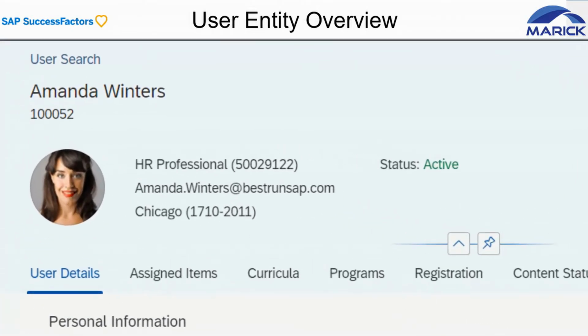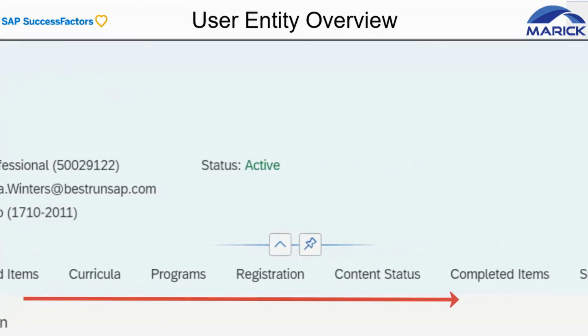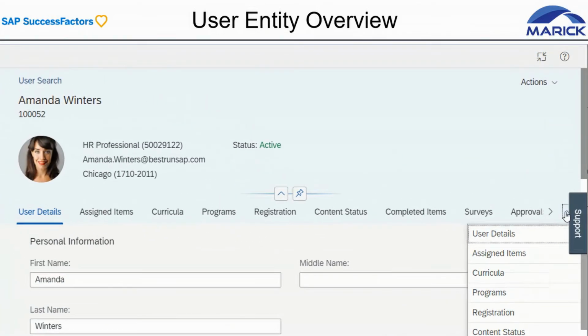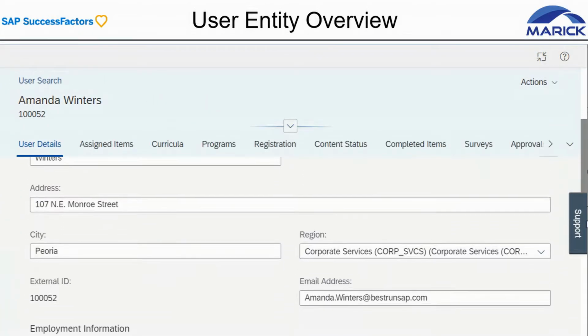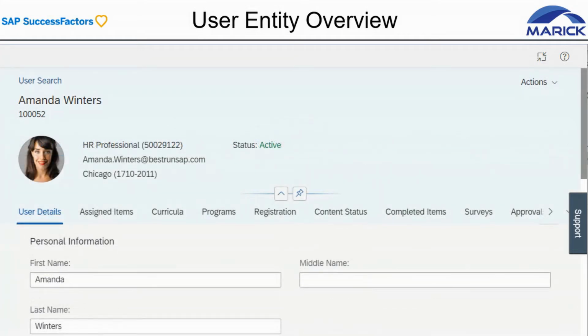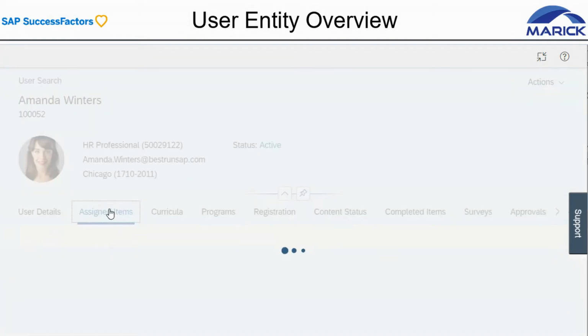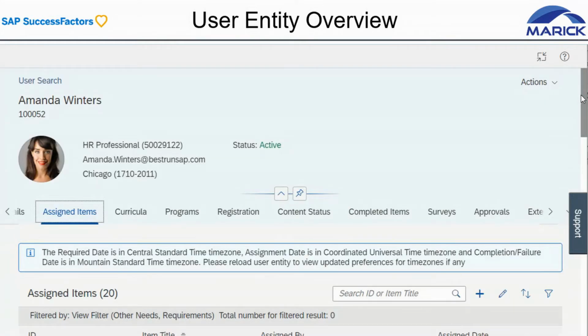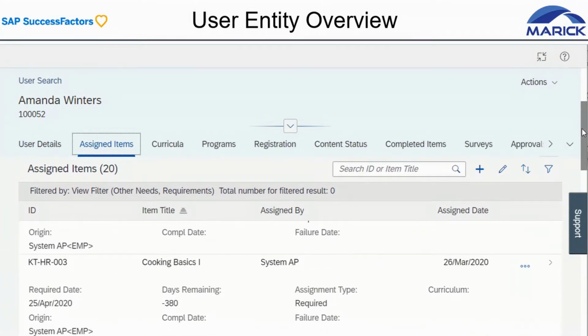You may notice the layout is the same as other entities in SAP SuccessFactors, with the header on top and the menu tabs running horizontally across the screen and down the right side. Scroll through the User Details tab to become familiar with the fields available to you. Click the Assigned Items tab in the menu bar above the User Details. Scroll through the Assigned Items tab to see the items assigned to the user.